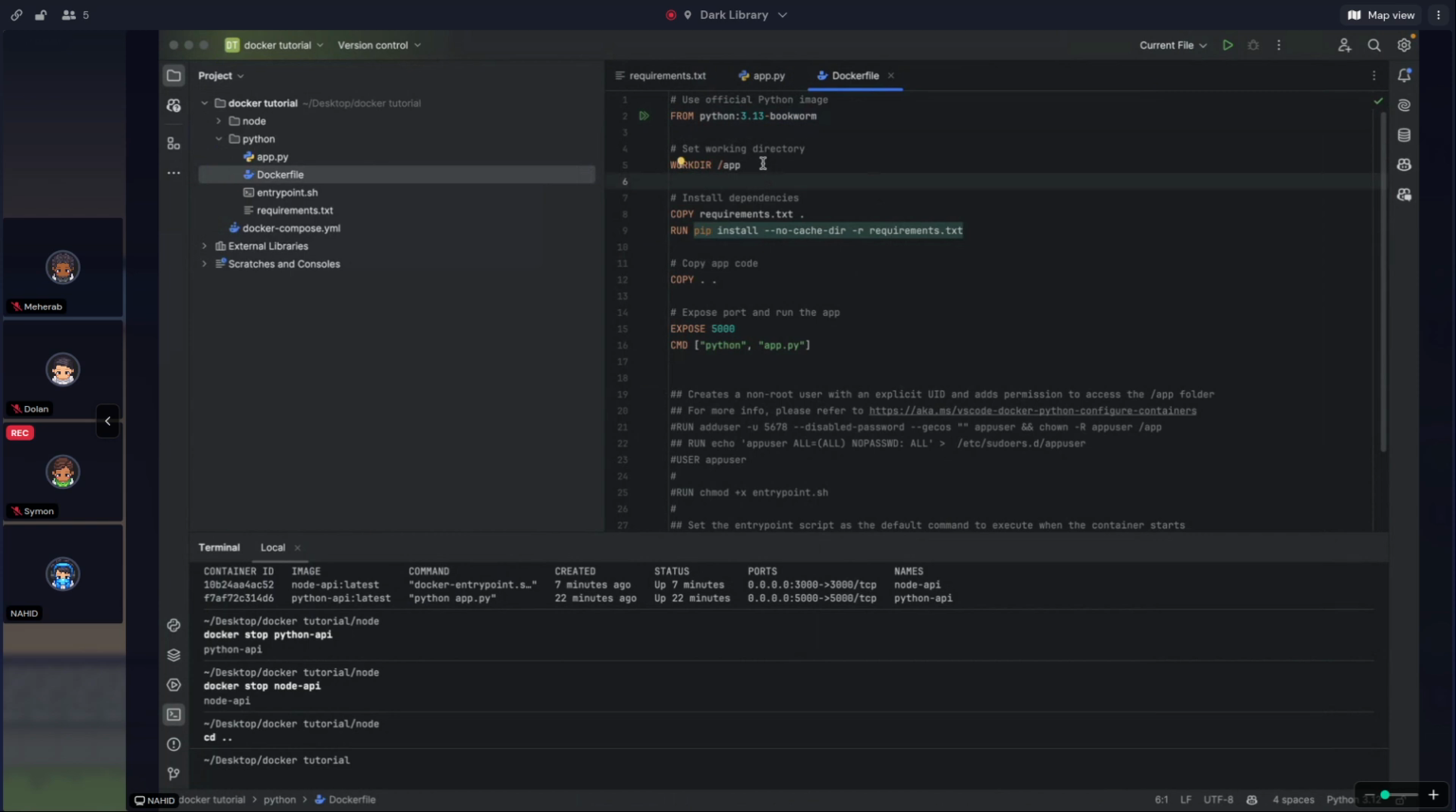Okay. Next is WORKDIR. What we are doing is creating a directory inside the operating system and setting that directory as the work directory. So it's nothing else. You can also write it like this, so the root folder will be the work directory, but I have just written it like this, /app.